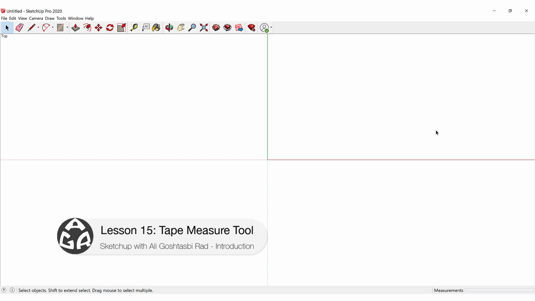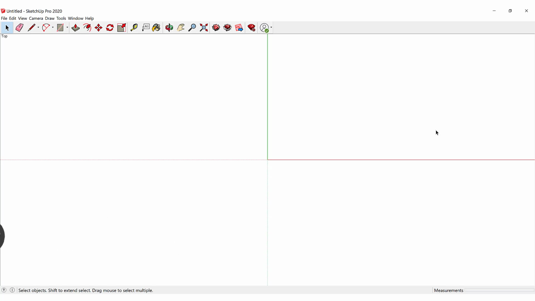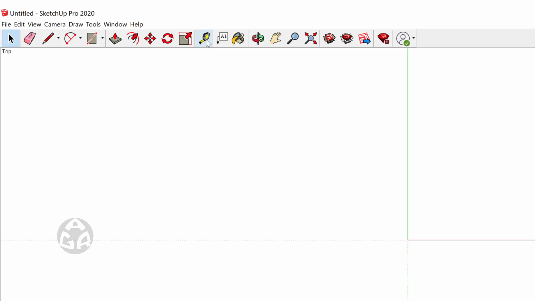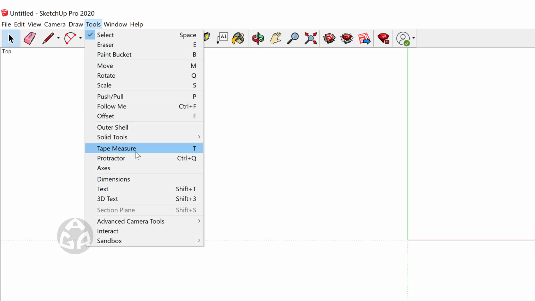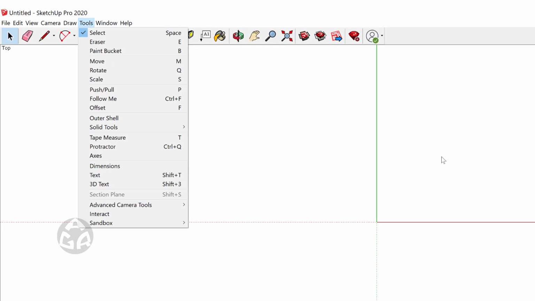In today's lesson, we're going to learn how to use the tape measure tool command. You can find the tape measure tool command over here, or you could go to tools and find it over here, tape measure, or you could press the T on your keyboard for the shortcut.